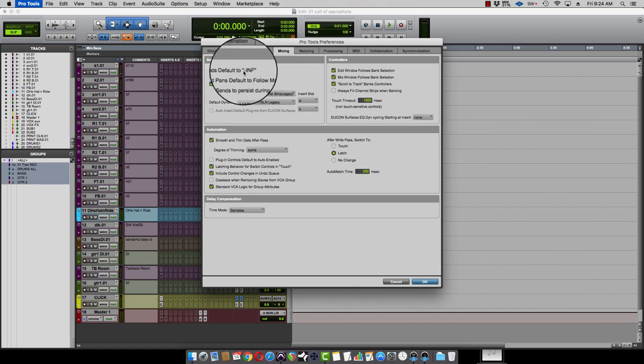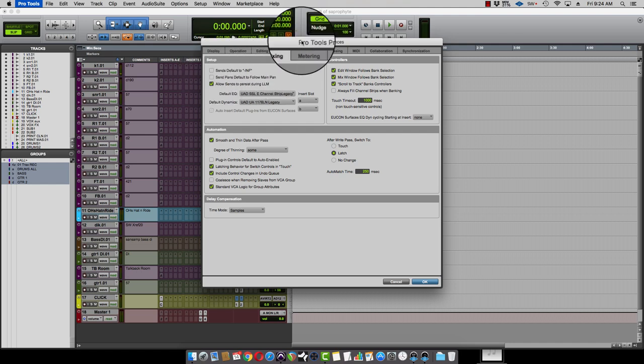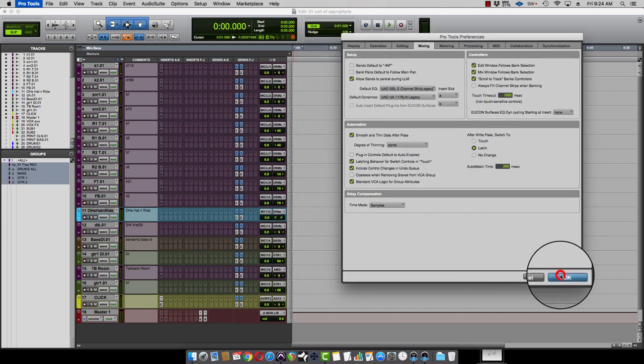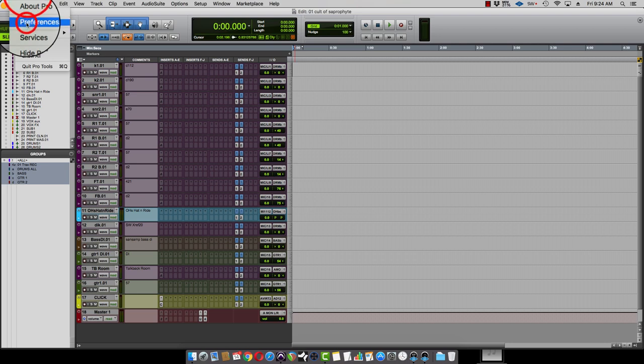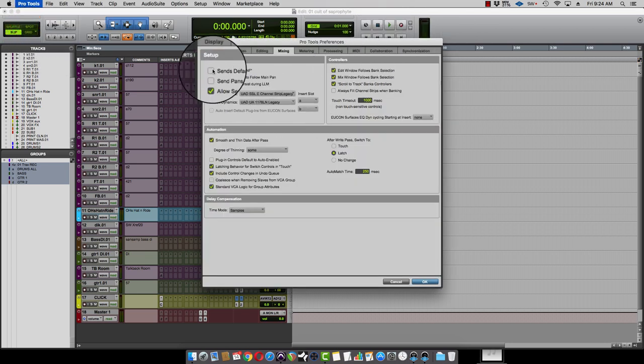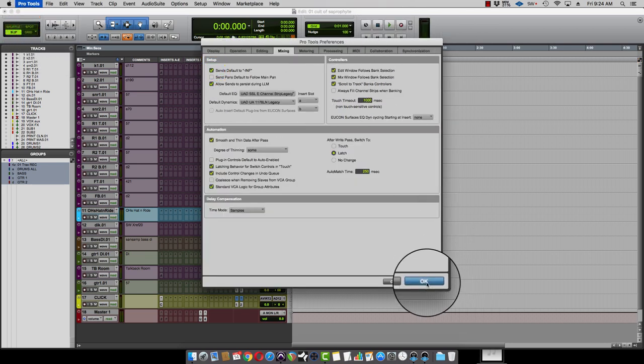Oh, here it is. Sends default to negative infinity is what is checked. Now make sure that it is not checked. Now your sends are going to be able to... Let's see if I check this. Let's go back here. Preferences. See if I check that. Click OK.